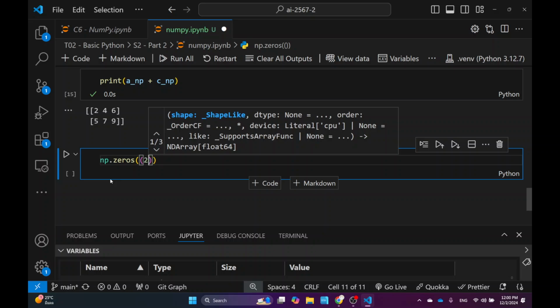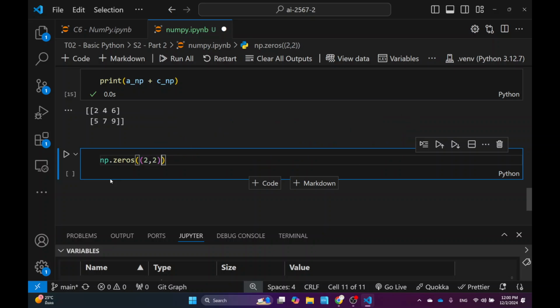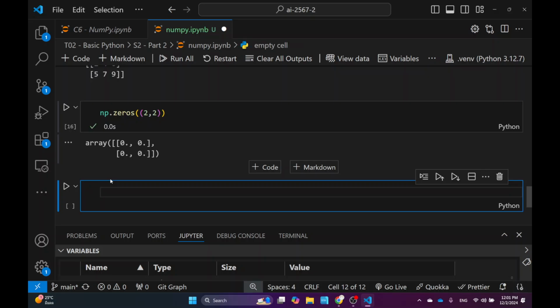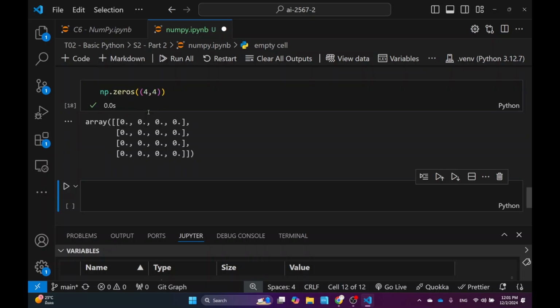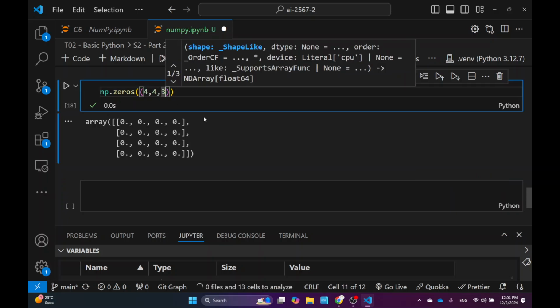So I'm going to do a 2 by 2 matrix. Just to remind you, this part with the parentheses is a collection called tuple. It's kind of like a list, but it's the immutable list. Let's try that. There you go, you get a 2 by 2 zero matrix. Let's change it to 2 by 4. You got it. 4 by 4, you got it. And you can even do a 3 by 3 matrix too.